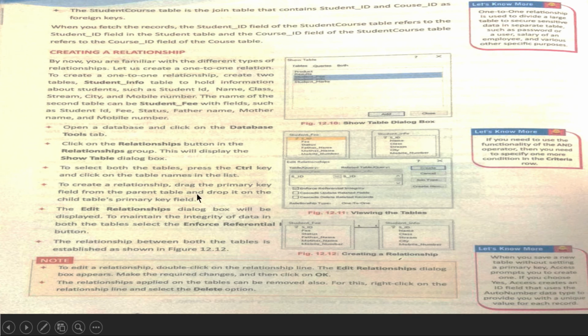Fine. Next is how to create a relationship. Whenever you are creating a relationship, whether one-to-one or one-to-many, you have to go with the common fields. Open a database, click on the Database Tools tab and click on the Relationships button in the Relationships group. This will display the Show Table dialog box. To select both tables, press the Control key and click on the tables in the name list. Whatever tables you want to select, select them with the Control key.